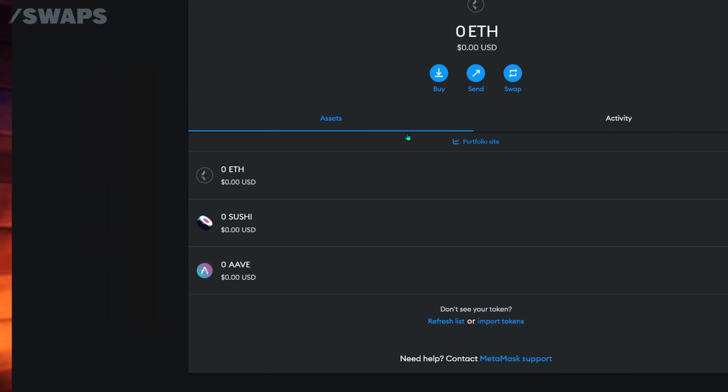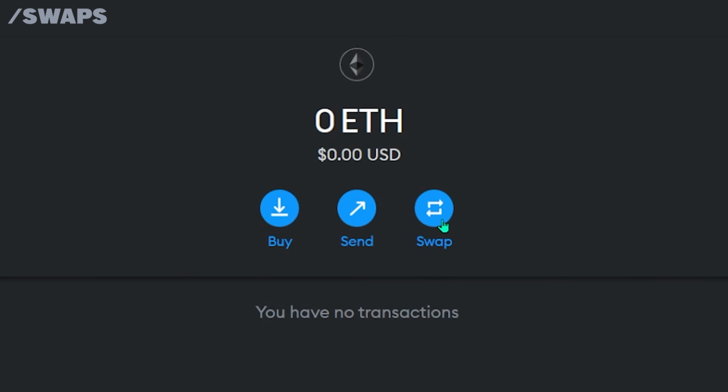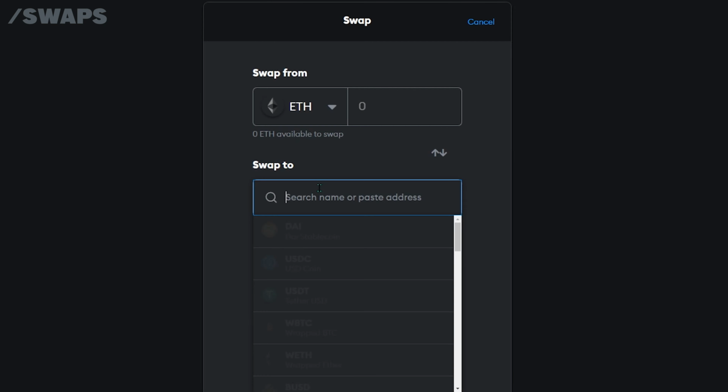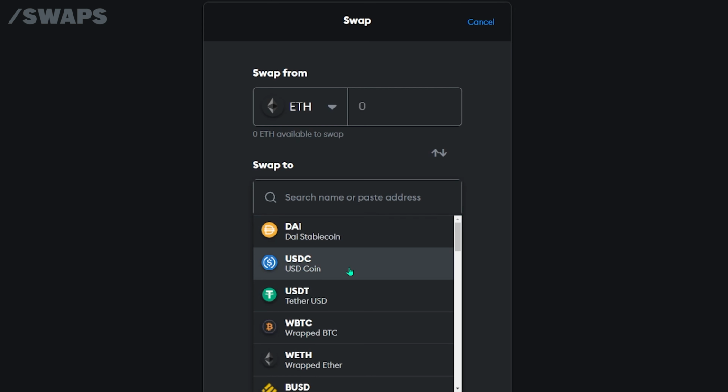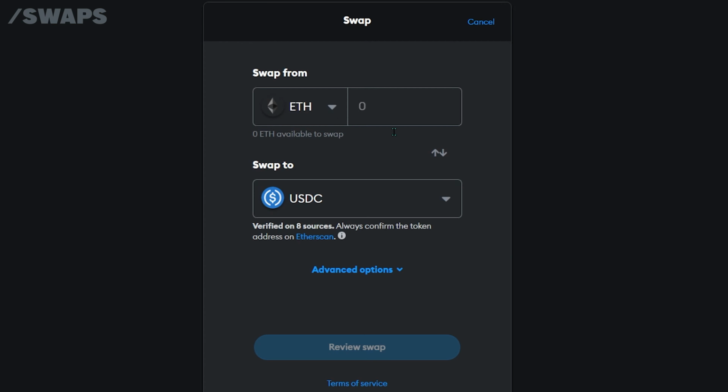The next column of questions is swaps. Now, the first question is, how do I swap tokens on Metamask? It's as easy as hitting the swap button, either on extension or mobile. All you have to do is choose the cryptocurrency of choice you want to swap it to.